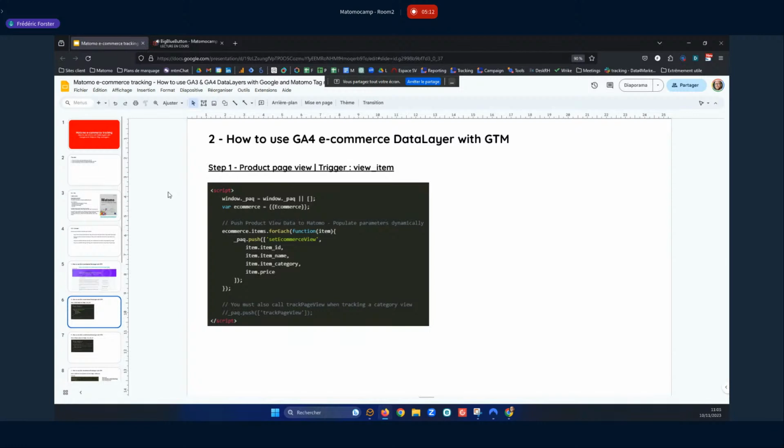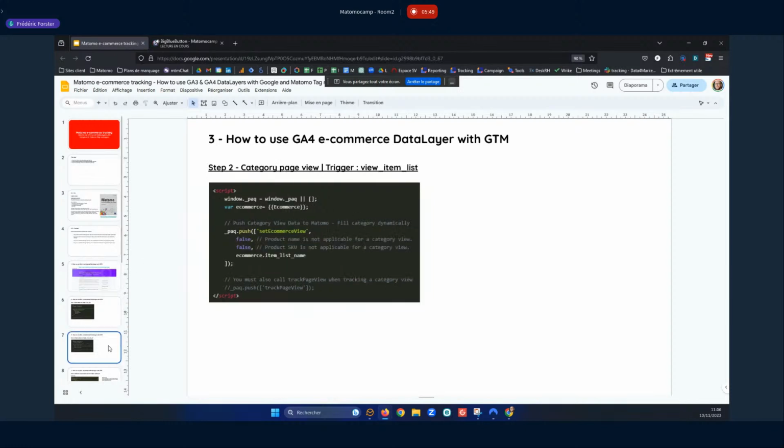So if you want to use your GA4 data layer, just take this piece of code, use a custom HTML tag, use the proper trigger, and your product page view will be activated and collected within Matomo. Just another thing, in the article which explains everything in Ronan's website, you also have the information that you have to delay the tag by a few milliseconds. So I just strongly recommend that if you want to implement that, you go to his website and read everything in depth.